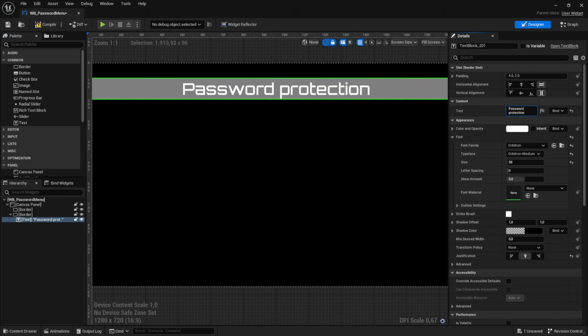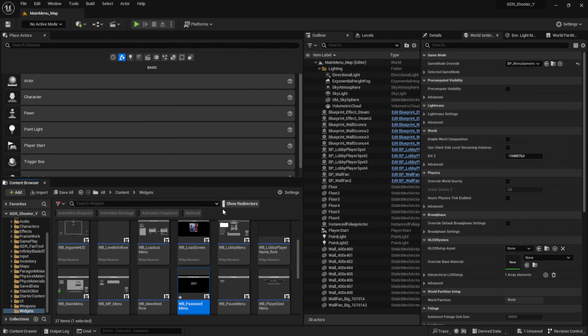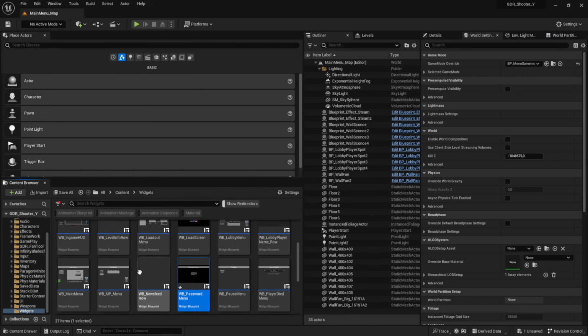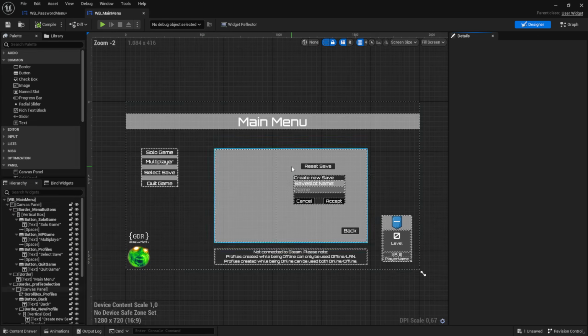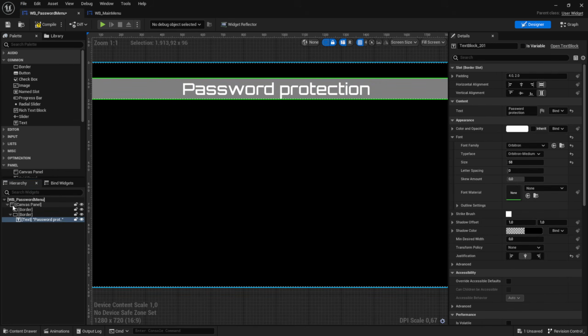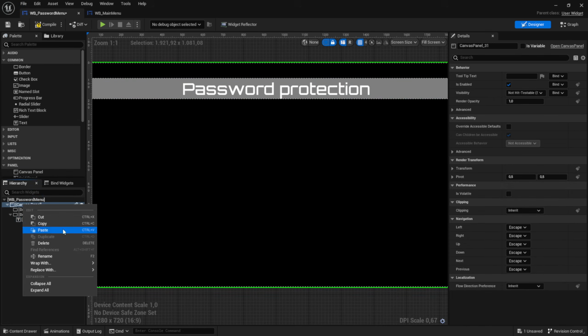Yeah, why not? And then we want to grab a box with some inputs, so we can actually get that from the main menu, for example. So let's open up our main menu to save a little bit of time and work. So we can grab this border with the input and the buttons. That should save us some time. So that's the border new profile over here. Right click and let's copy it. Go back to your password menu and paste it on top of the canvas panel.